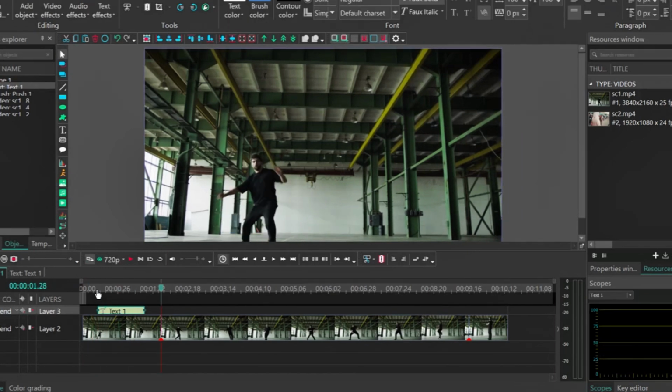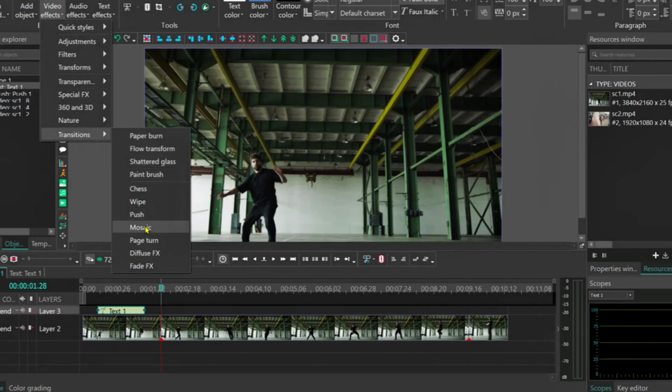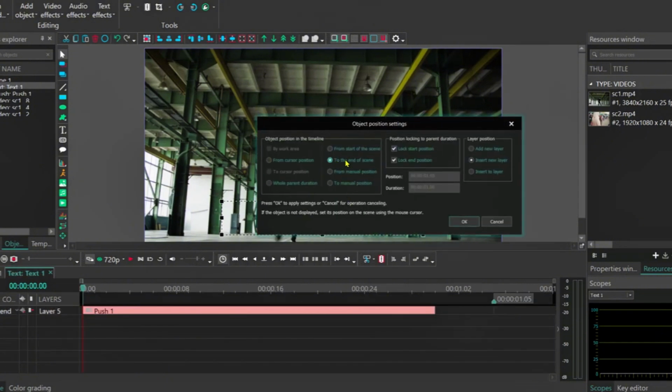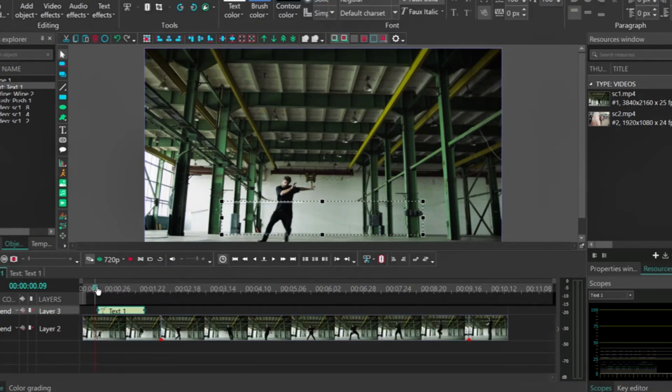Great. So now we have a transition in and we'd like to add a transition out, right? So we have it still selected, select video effects, transition, and then we could say wipe, right? Select wipe, and then this time to the end of the scene, say okay. So right now it's currently overlapping. We can go back to the scene and have a preview.